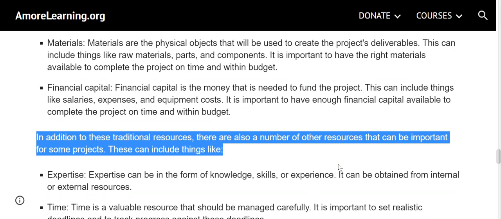In addition to these traditional resources, there are also a number of other resources that can be important for some. These can include things like expertise. Expertise can be in the form of knowledge, skills, or experience. It can be obtained from internal or external resources.